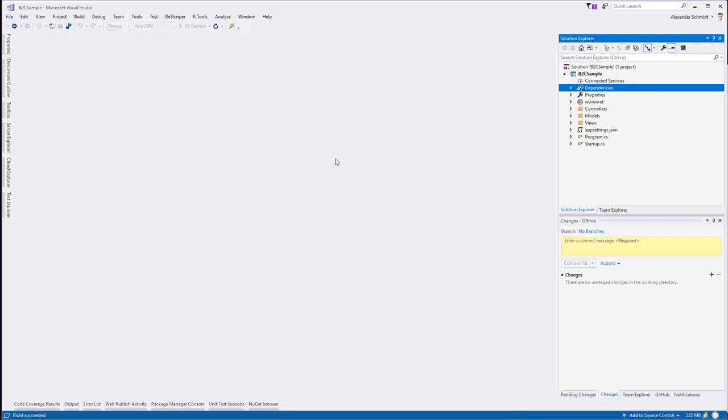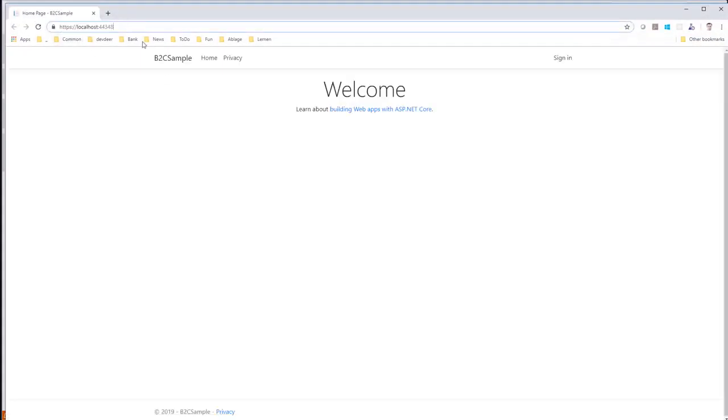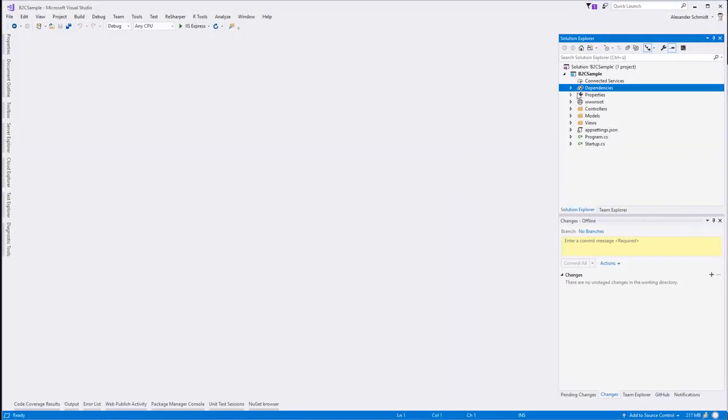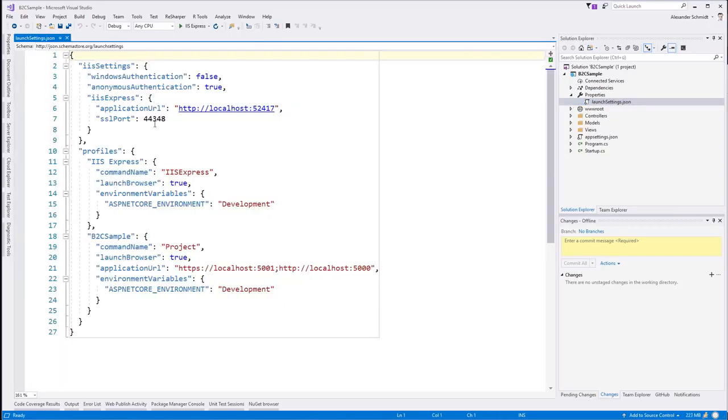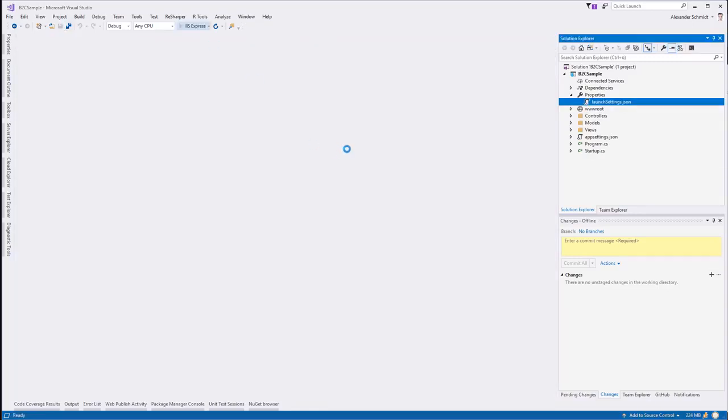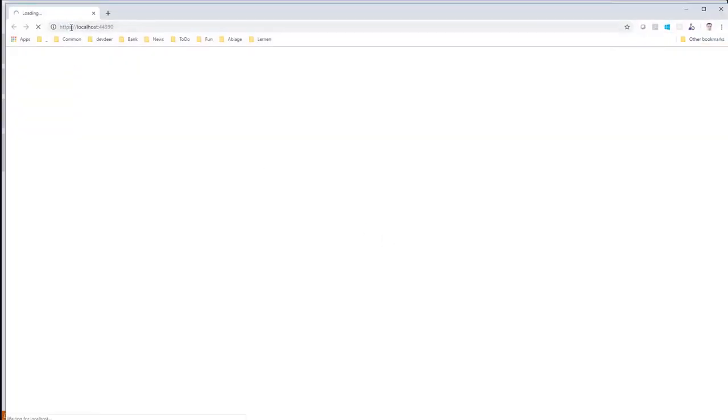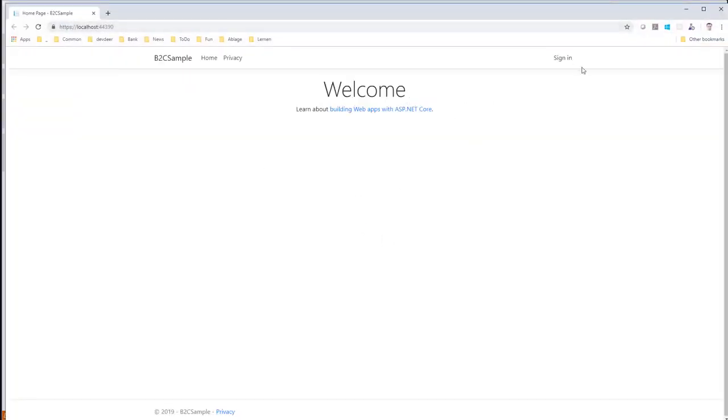So the default application, first of all, won't work because, as you can see, we are using HTTPS, but we are on the wrong port. So okay, let's just close it, and we know it can't work. Go to the launch settings and say 44390 is our port for HTTPS, and that is exactly what we want to use. Let's try again. If it's working, looks good. And now try to sign in.